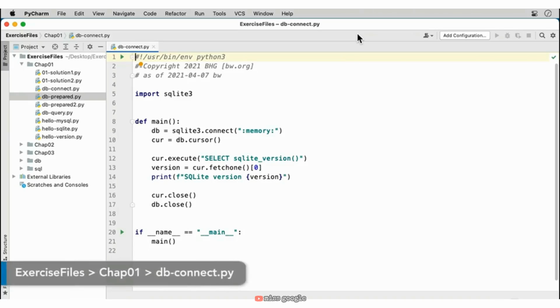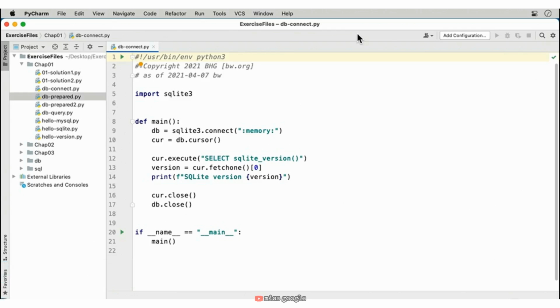This is dbconnect.py from chapter 1 of the exercise files. Notice the import line at the top here where I import the SQLite 3 module. That module, of course, comes with Python. You don't need to add it to your installation. And then down here in line 9, I call connect on that SQLite 3 module to connect to the database. Now, in parentheses here, normally there's a file name because SQLite stores all of its database information in a single file. And so you'll usually get a file name there.